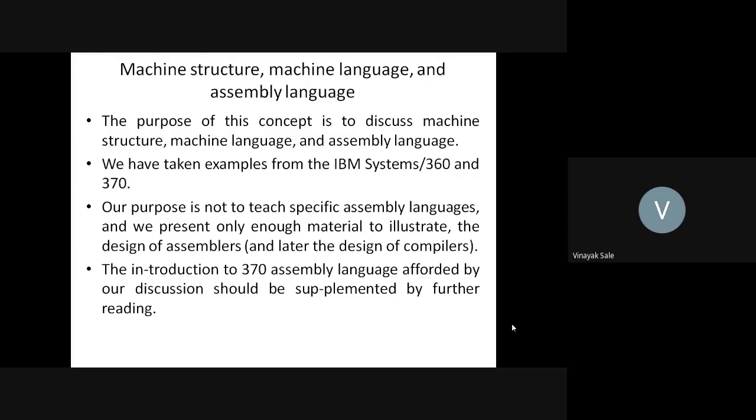So, what is the purpose of this concept of machine structure, machine language, and assembly language? The purpose of this concept is to discuss machine structure, machine language, and assembly language with the example of IBM 360 or 370.